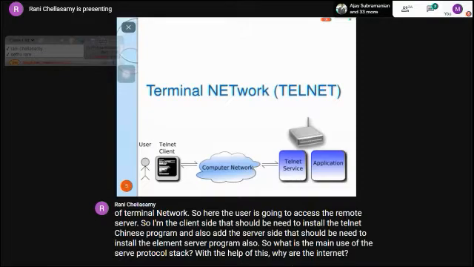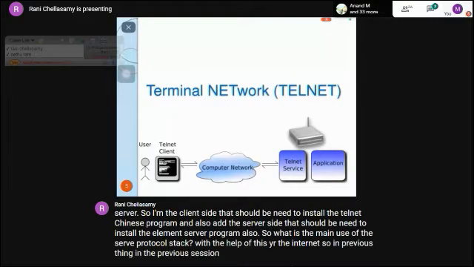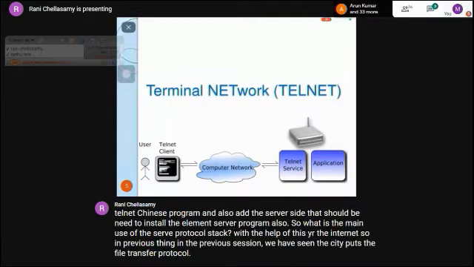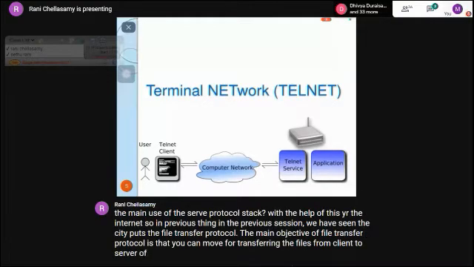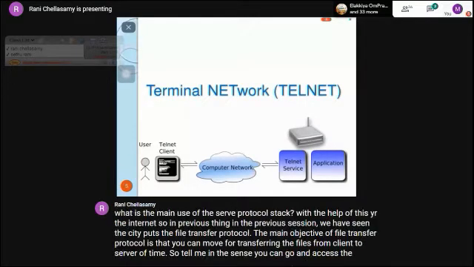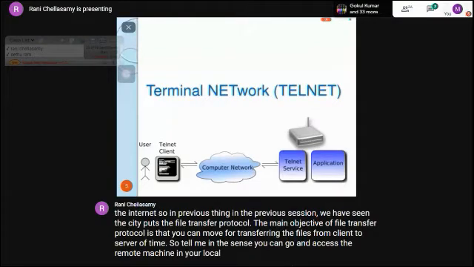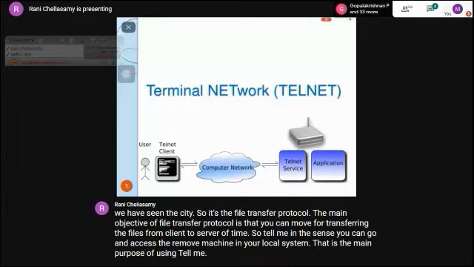In the previous session we have seen FTP, the file transfer protocol. The main objective of file transfer protocol is that you can transfer files from client to server or server to client. With Telnet, in the sense, you can access the remote machine from your local system. That is the main purpose of using the terminal network protocol.